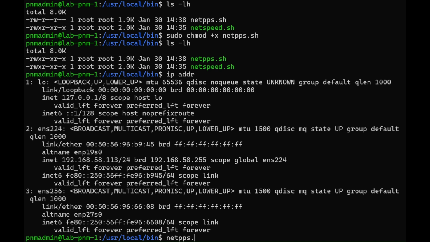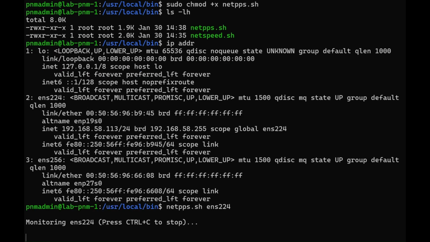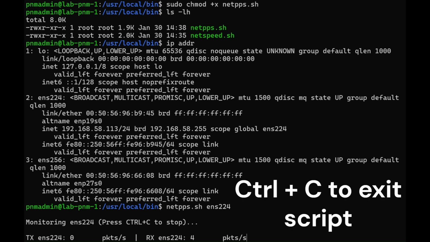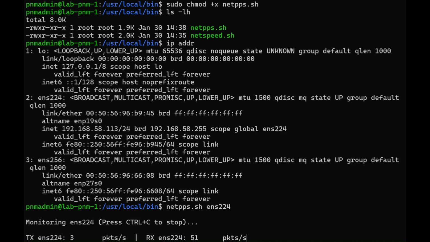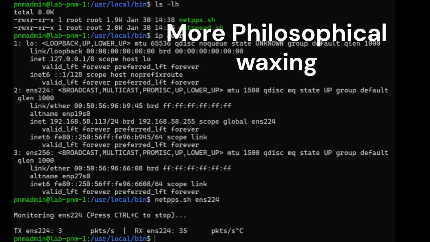We don't need to sudo this. We just need to run netpps.sh and then the interface. And this is packets per second that are coming in as opposed to just regular net speed that's coming in. So let's stop here and talk about this one as well. Why would we need to do something like that?